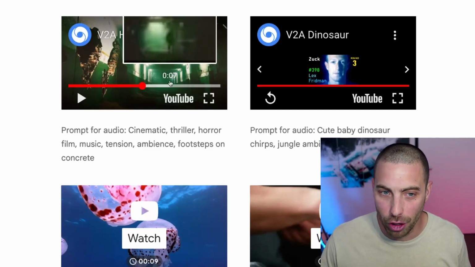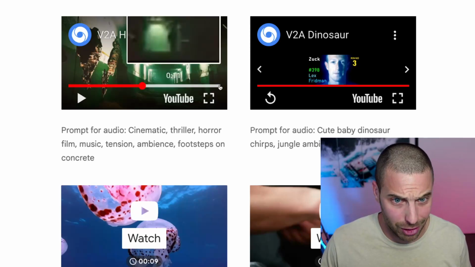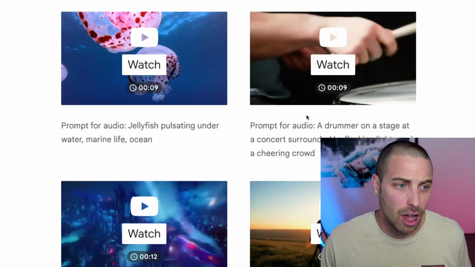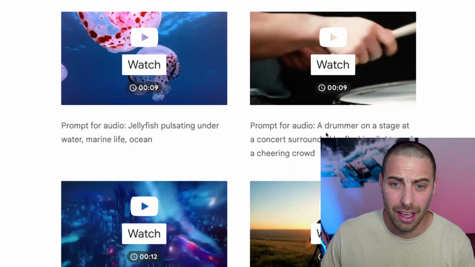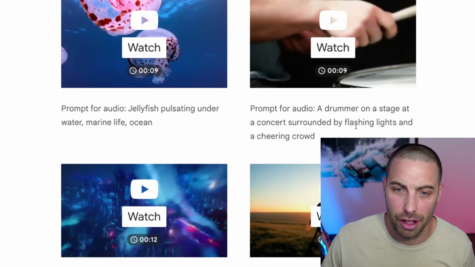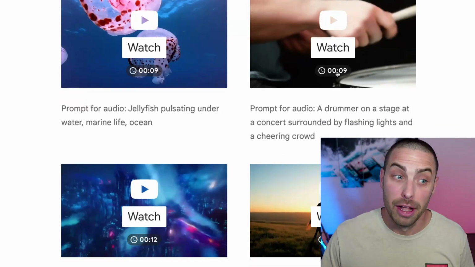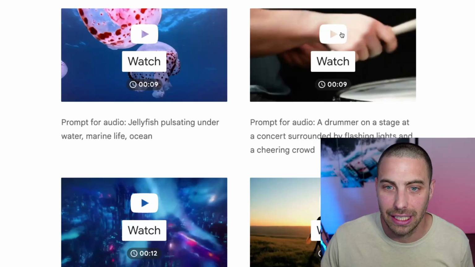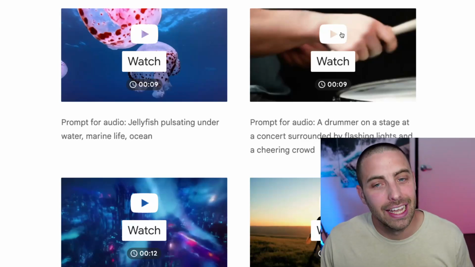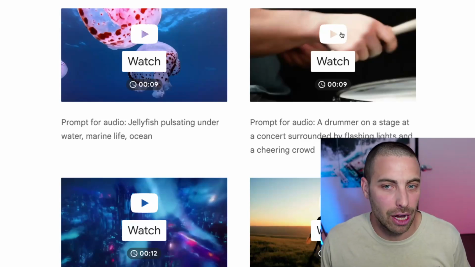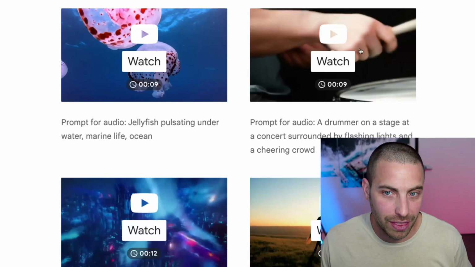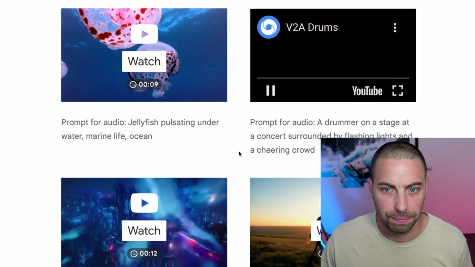Now, one thing you might notice as well, these are very short clips. So this is 11 seconds. That one was 8 seconds. I'm going to play you another one here. This is just 9 seconds. This is just a drummer on stage at a concert surrounded by flashing lights and a cheering crowd. Notice again, though, it's not perfect, but how close it's getting to synchronizing the sound of a drummer playing with what these hands with these drumsticks are doing.